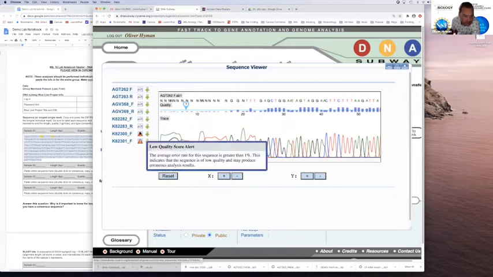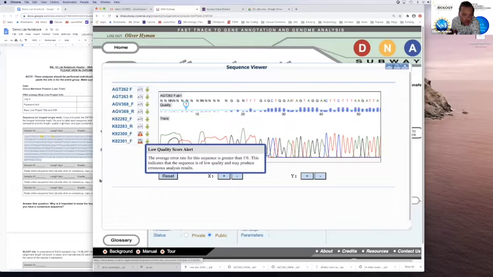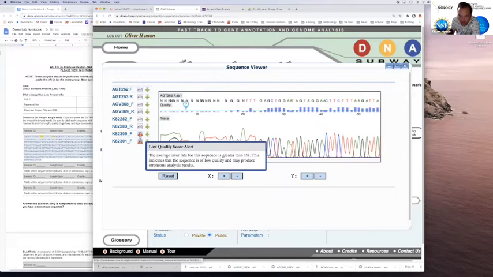You'll see these sequences here have these low quality score alerts. What that indicates is that the average error rate for your sequence is greater than 1%. So it means that more than 1% of your base calls don't have a high quality PHRED score.